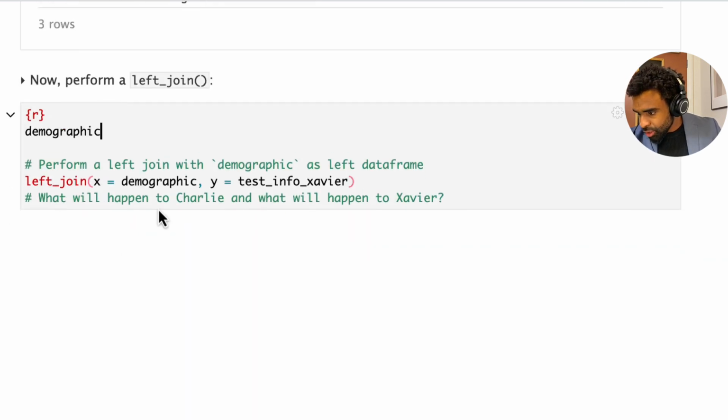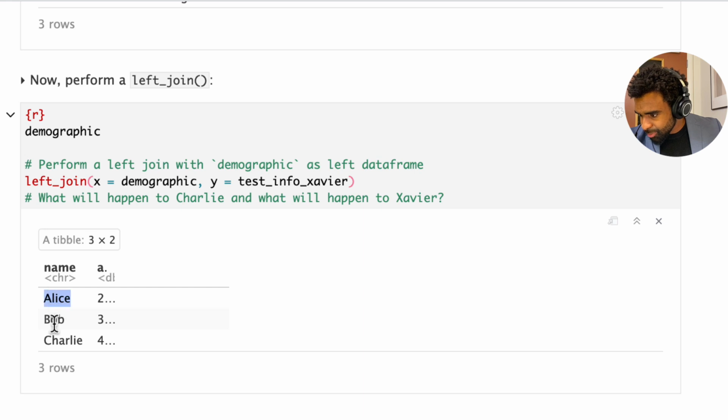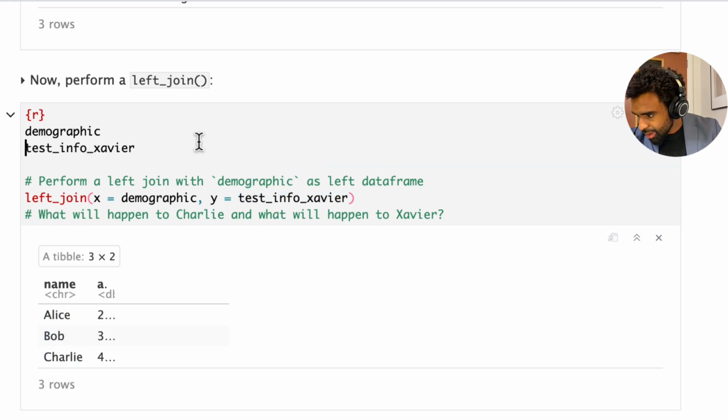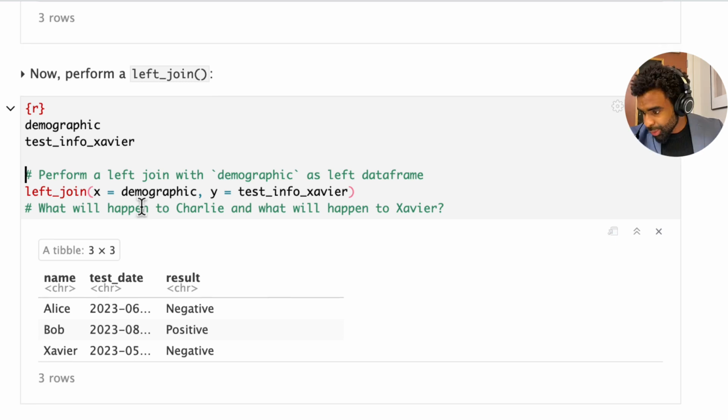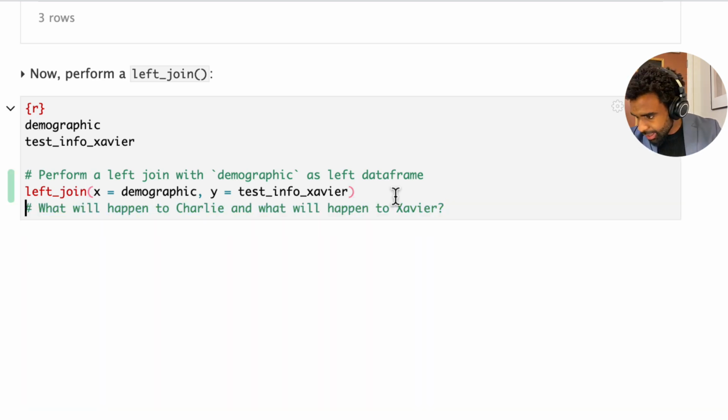If you don't understand that question, let me quickly print out these two datasets to the display again for you to see. So the demographic dataset has Alice, Bob, and Charlie, okay? And the test info dataset has Alice, Bob, and Xavier. And we're trying to fuse these two datasets to combine the information about Alice, Bob, Charlie, and Xavier. But of course, Charlie and Xavier cannot be matched because they're not in both datasets. So again, I ask, what will happen to Charlie and what will happen to Xavier? Let's go ahead and see by running this line.